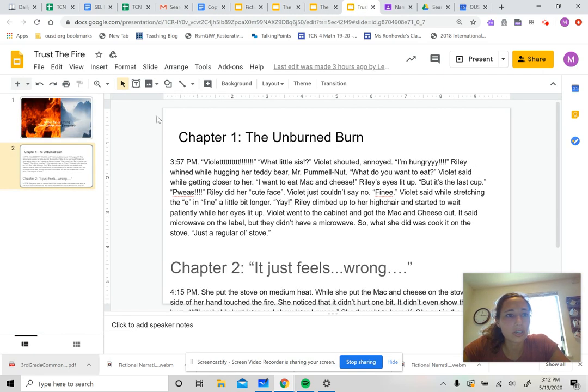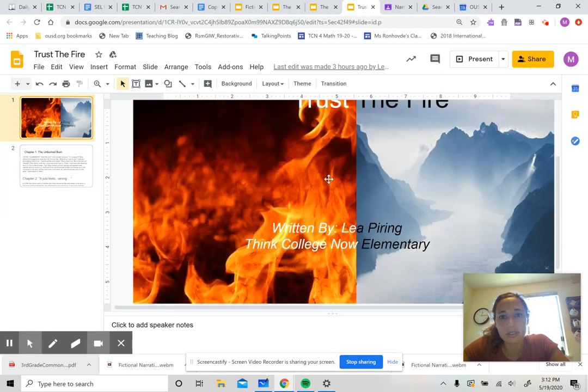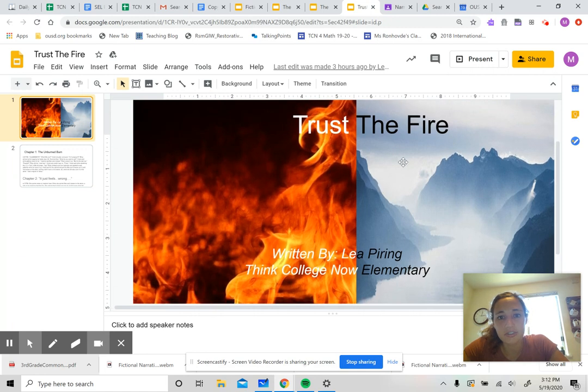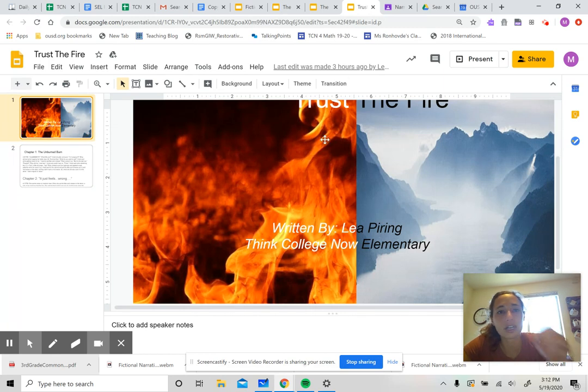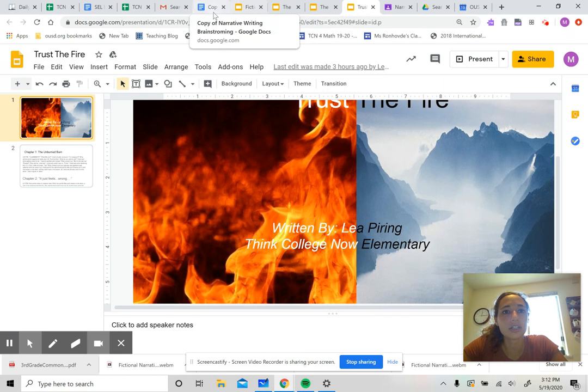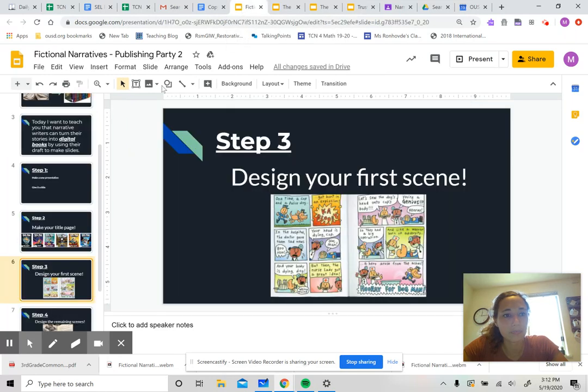I'm also going to shout out another student. I really like this cover page right here. It's called Trust the Fire. This is by Leah. So I'm already intrigued by this image. And then Leah went ahead and started on the first scene as well. So awesome job to those students who got started. Good job. If you didn't already start, you're going to rewatch part 2 of the video to make sure that you know exactly what to do, because Miss W explained what to do very well.